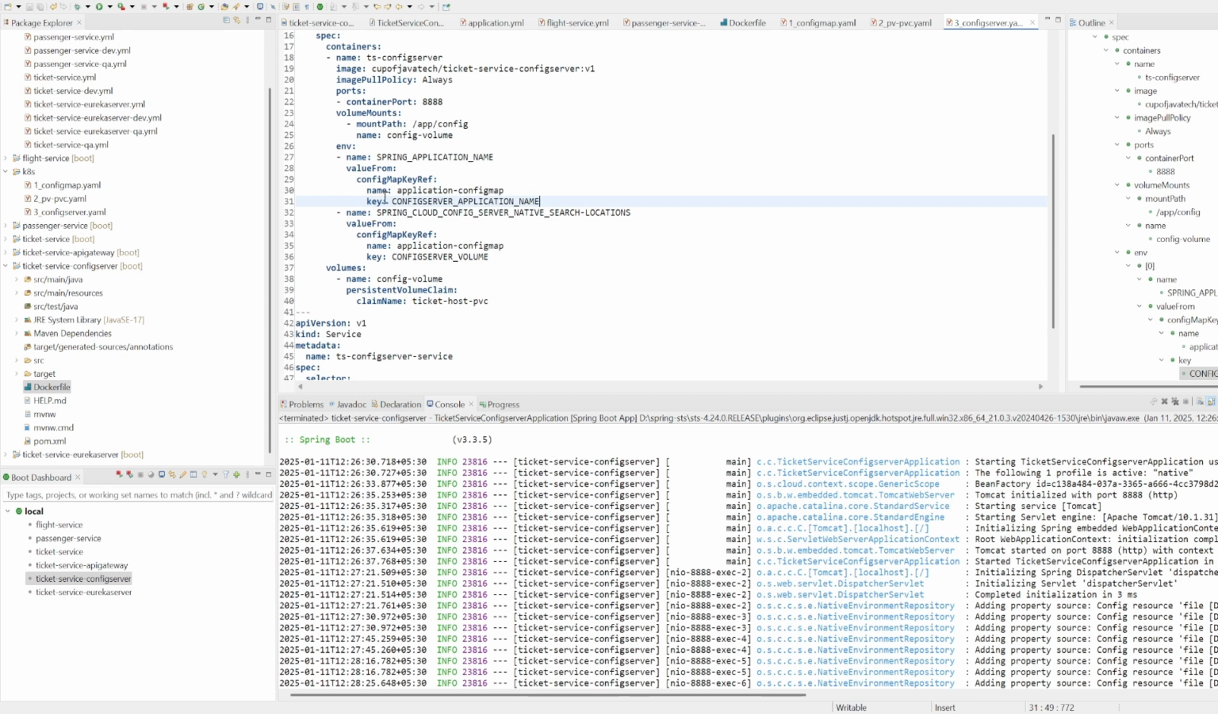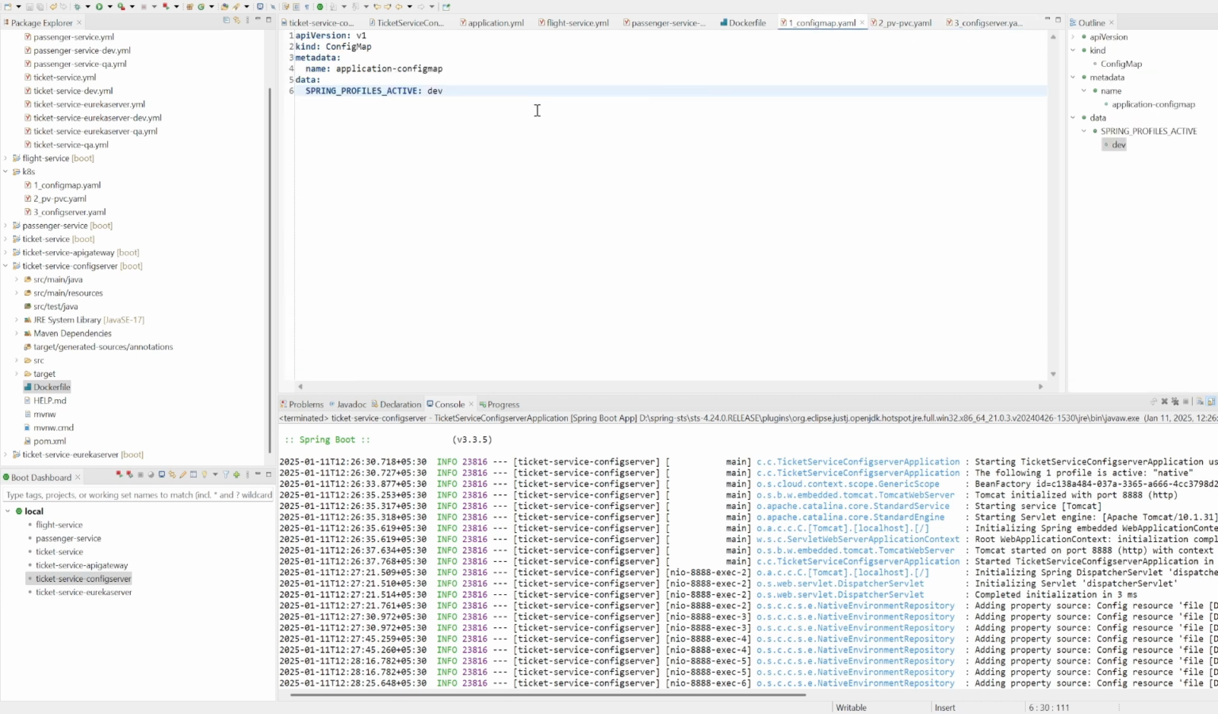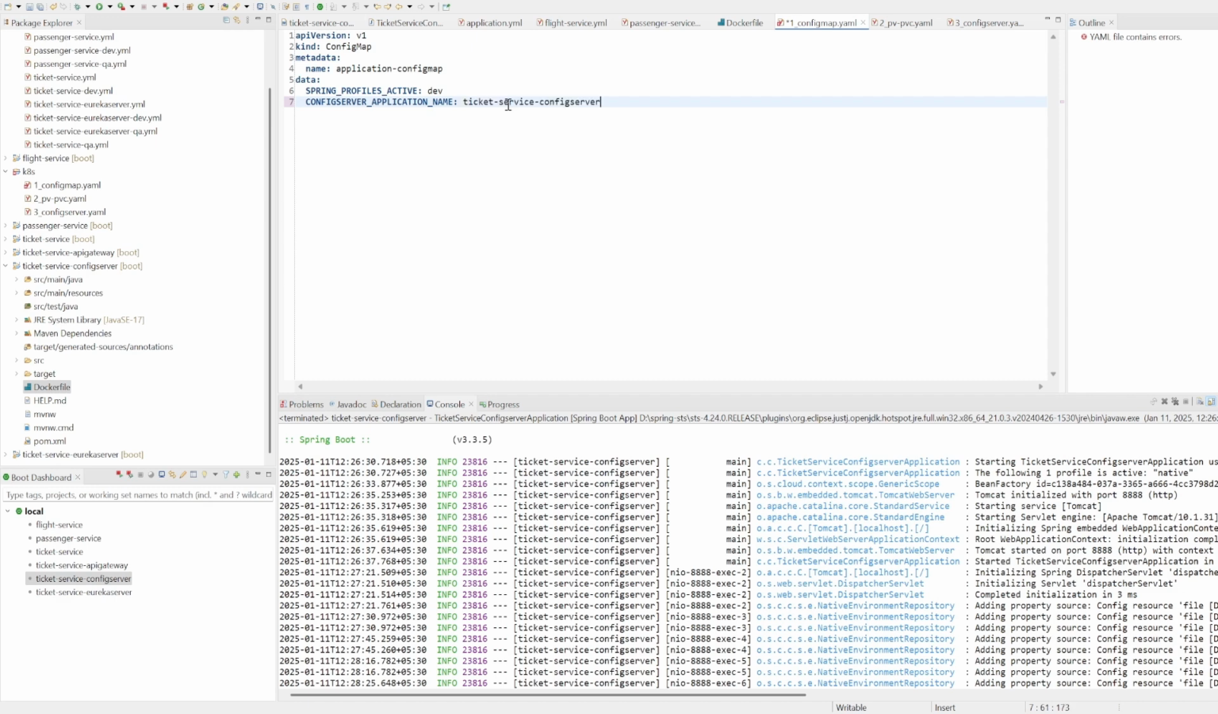So here is an application name. What is the environment variable that I am using? The config server application name. I don't have that environment variable defined here yet, so we will define that environment variable here. Okay, so config map application name that I can define into my config map. And what is the name of my application? It is ticket service config server, right?